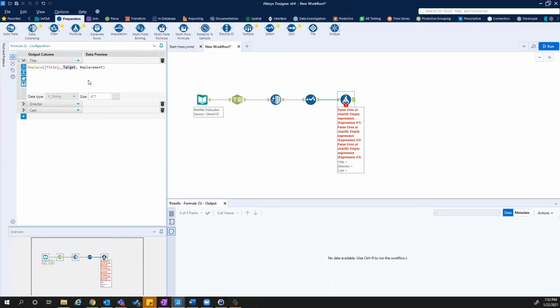The target we want to change is the quotation marks. So let's have, within single quotes to indicate that it's a string, a double quote to indicate what we want to change. So within the single quotes is what we want to change, which is the double quote. And what do you want to replace it with? Well, we want to replace it with nothing. So just have 2 single quotes, and it would replace it with blank because there is nothing within these single quotes. And the data preview gives us what we want, which is the title without the quotation marks.